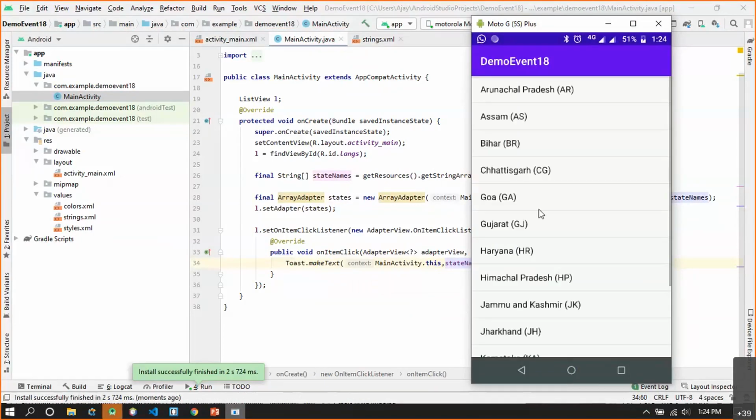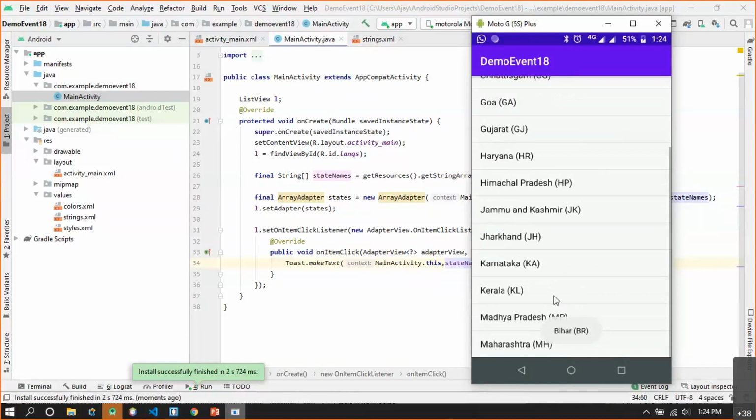As you can see, once I click on Goa, it will select the index as 4, and the index 4 element from stateNames is Goa. So it will display the element as Goa. If I click on Bihar, it will display Bihar. If I scroll down and click on Maharashtra, it will display the corresponding element, Maharashtra.